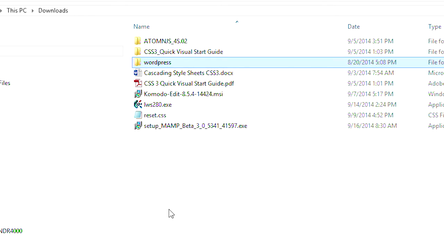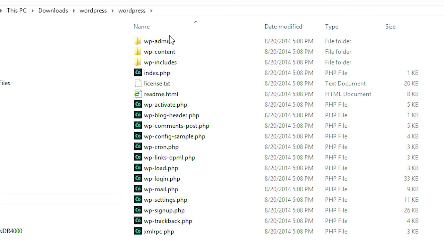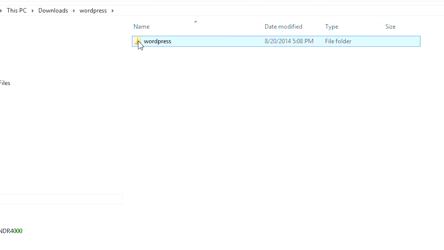I had downloaded WordPress before, so I'm going to go ahead and use this. All I have to do is copy this entire folder that says WordPress, right? So I copy the folder. It has inside these folders, WP admin, WP content, includes, etc., etc. So select this and copy, Control or Command C.